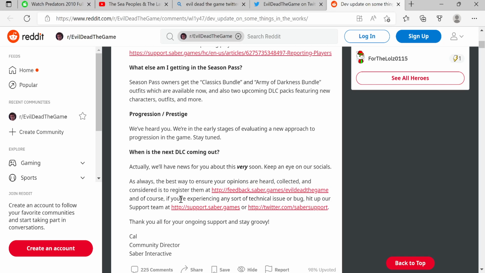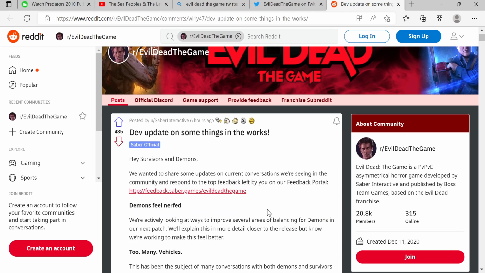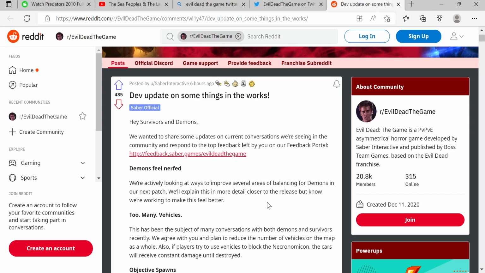Okay. So, I mean, overall, they were very vague. So, I'm not really too keen on it right now because they were so vague. Like, saying that we're looking at ways for balancing the demon in our next patch really isn't telling us anything. I can give you two easy ways. Fix balance bar damage back to where it was and bring back early game possession across the board. That's a start.